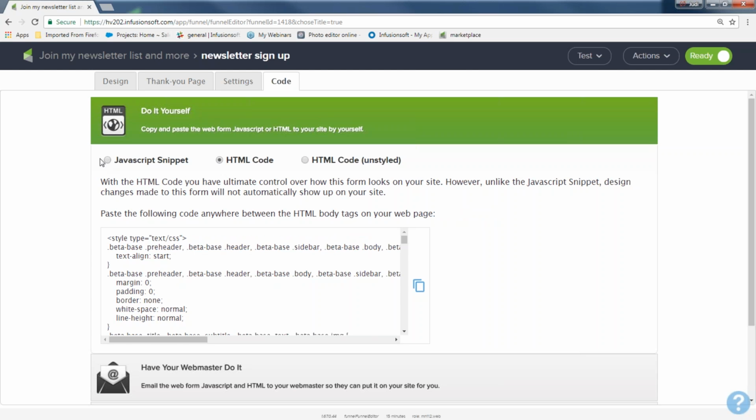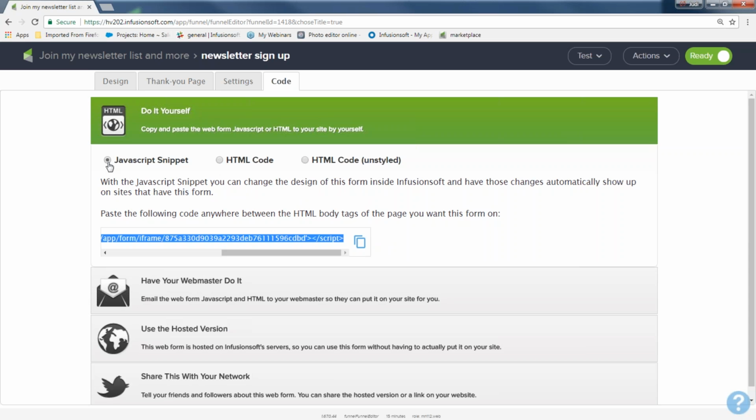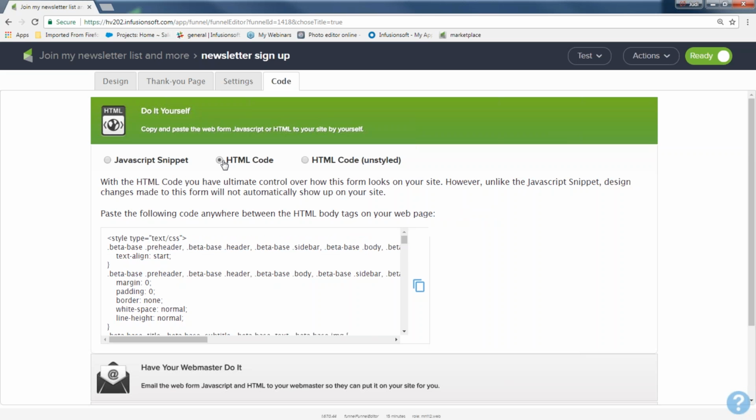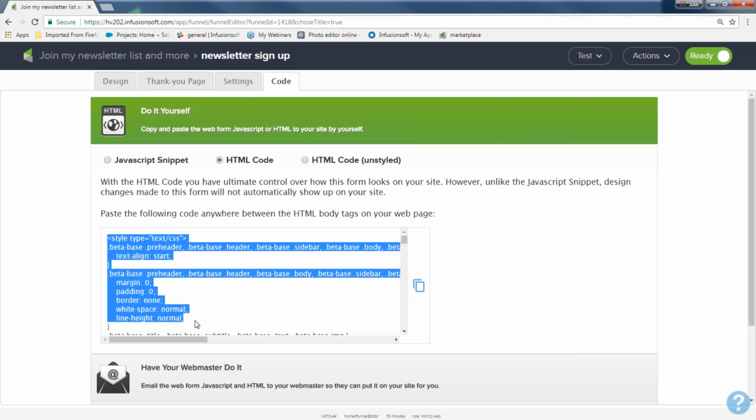The only difference between these two is a JavaScript snippet. Just say I decide, I don't want the image in my web form anymore. I take the image out, I republish. When you use a JavaScript snippet, you don't have to go back to your website and put the code back in. It will automatically mirror the image that you created in that form. Whatever you changed in the form, it will happen automatically on your website. If you use the HTML code, you are going to have to copy all the code and replace it on your website when you republish the campaign.